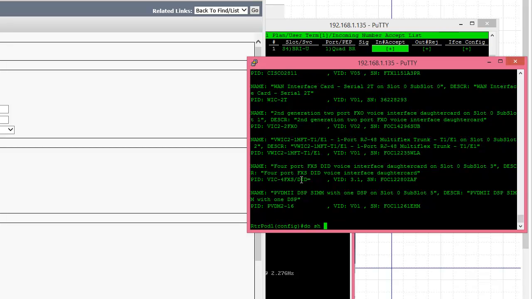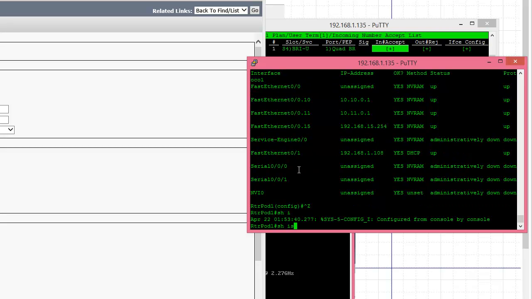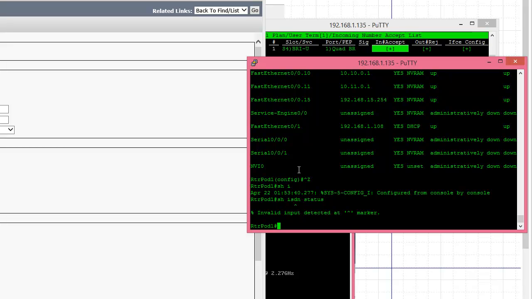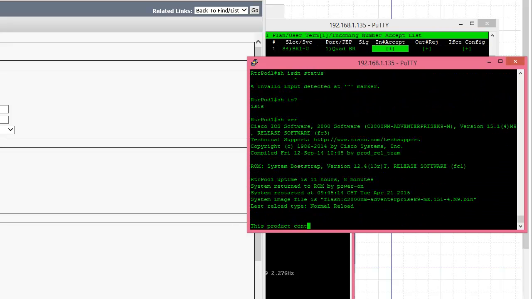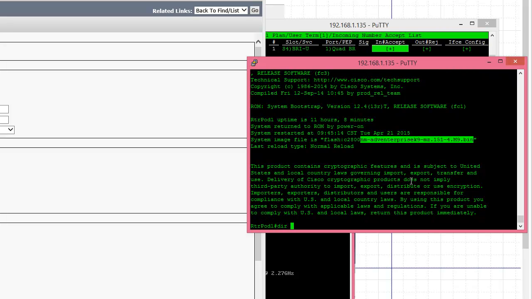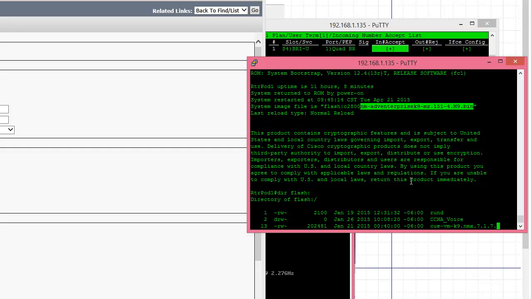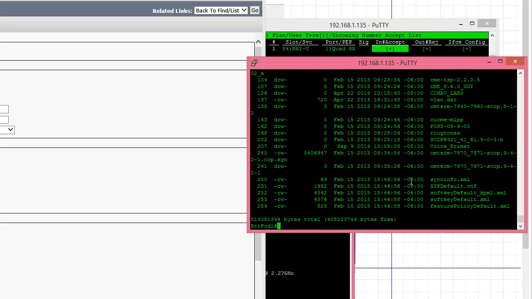Do show IP interface brief. I don't see it here yet. Gotta be running the IVS services too on the router. Okay, let's go here. I'm running MGCP. I think I need to be running IVS services. We'll see. We will see.